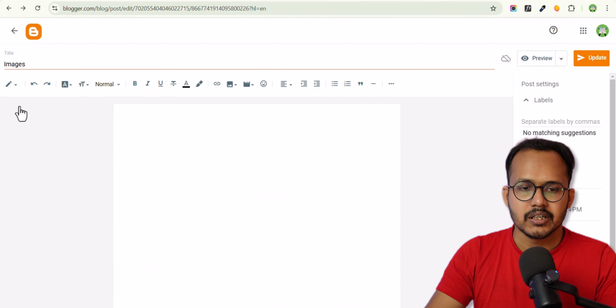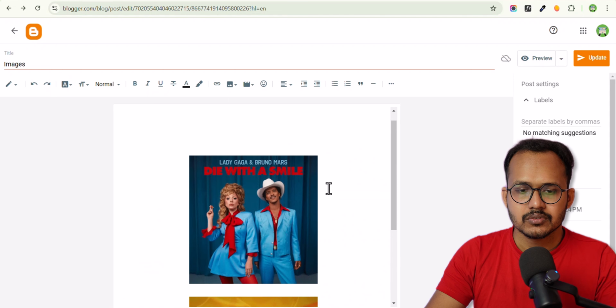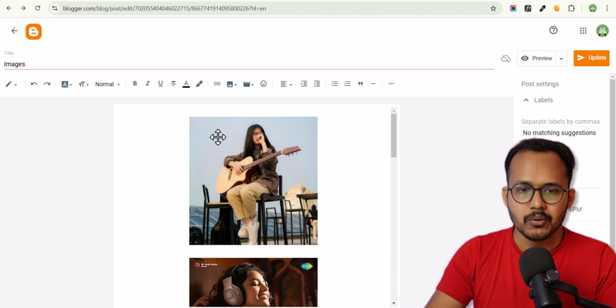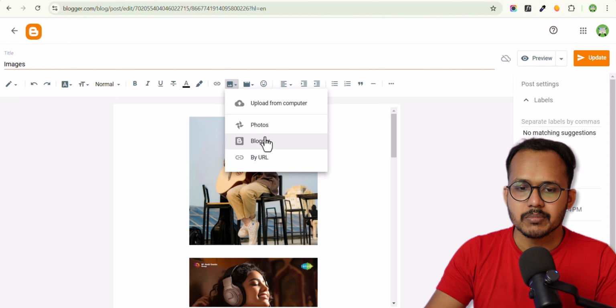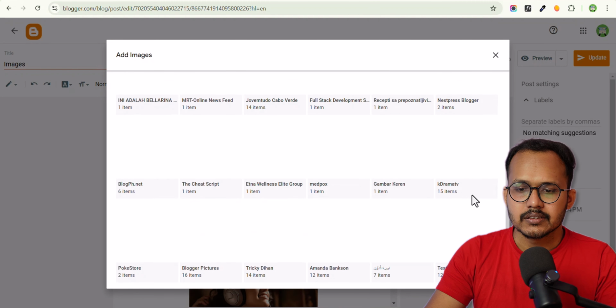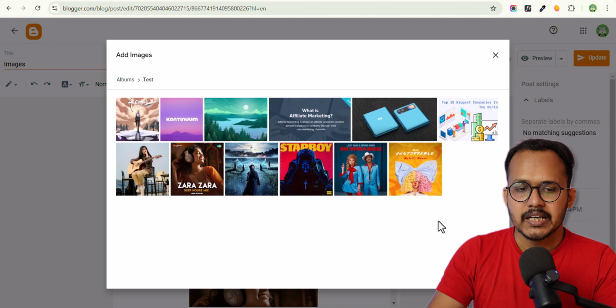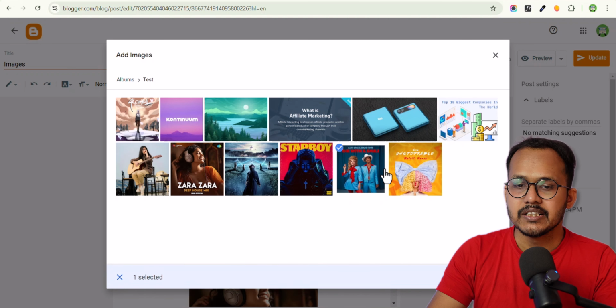Now let me click on compose view, and the images are being uploaded. Now you can access those images by clicking on Blogger and clicking on the album, and as you can see, these images are uploaded again. So this is how we can reuse the uploaded images or delete the uploaded images from the media manager.